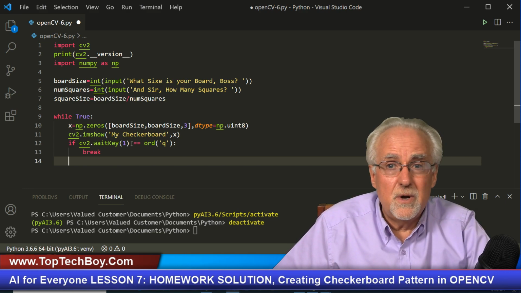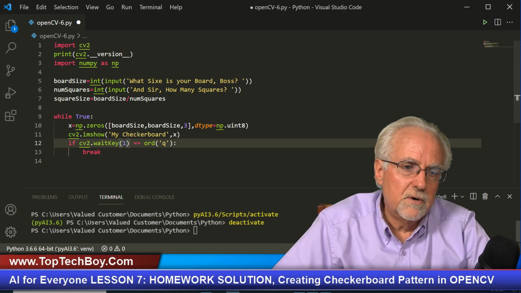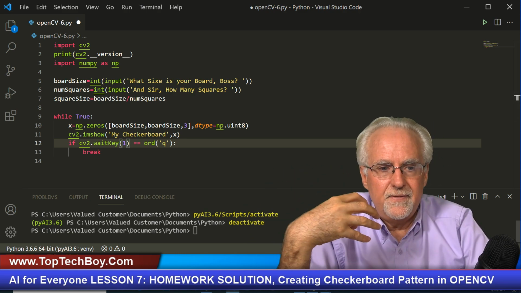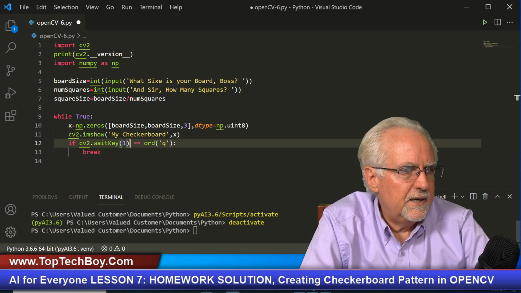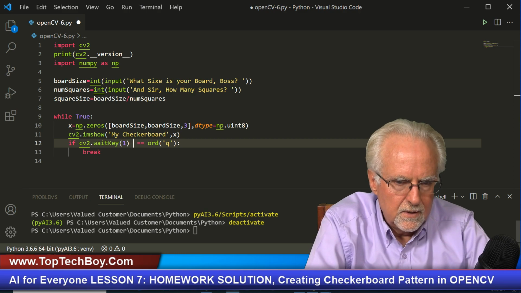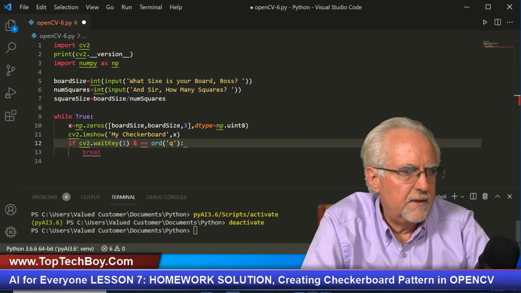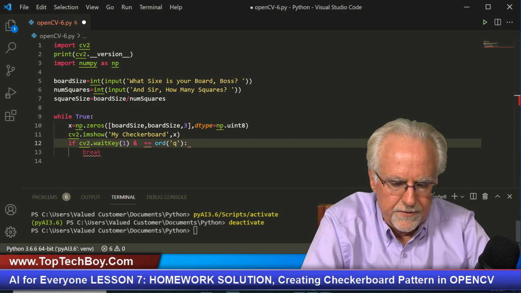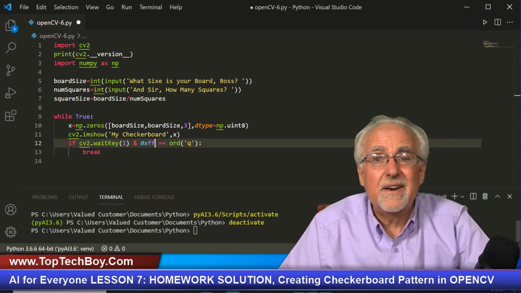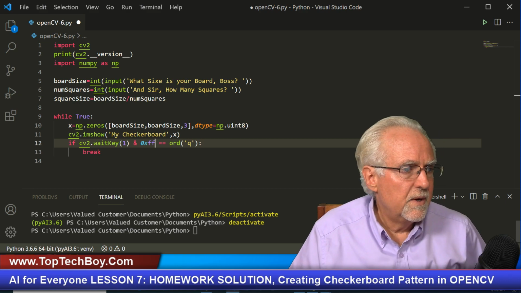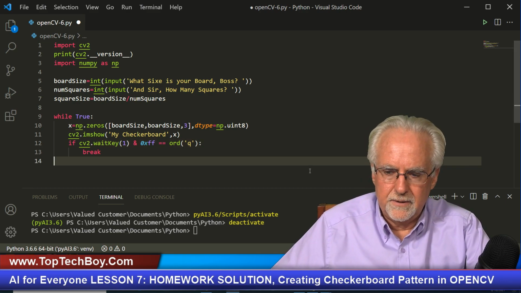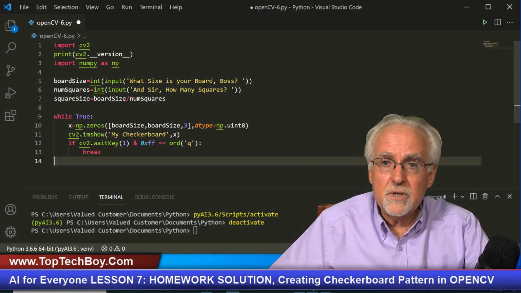Now, what you also know is because Windows is all goofy, we have to put kind of a mask on that wait key data to clean it up a little bit. And the way we do that is we AND that wait key value with 0xFF. That is the number 0xFF. And then that should allow us to quit cleanly. So let's go ahead and run this.